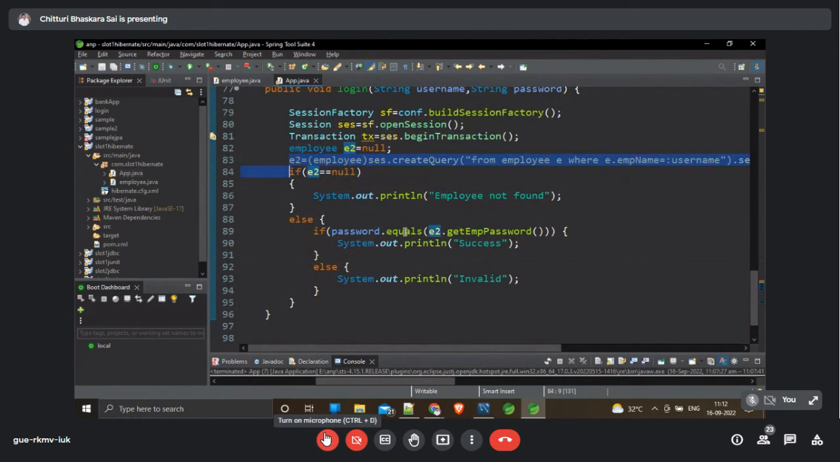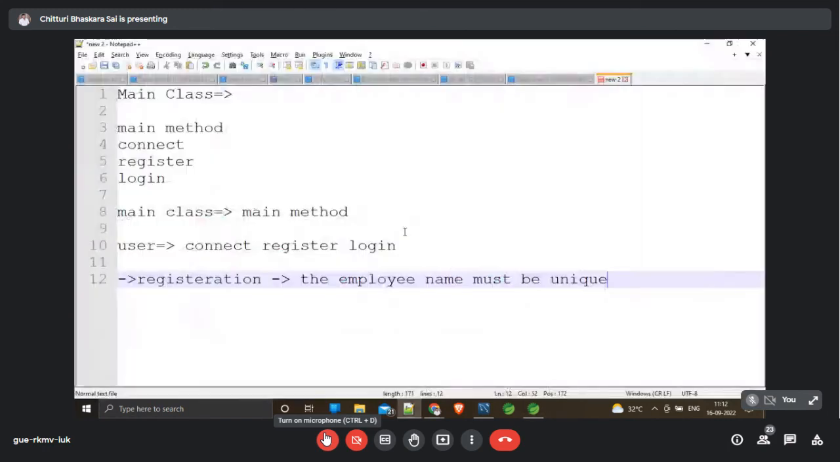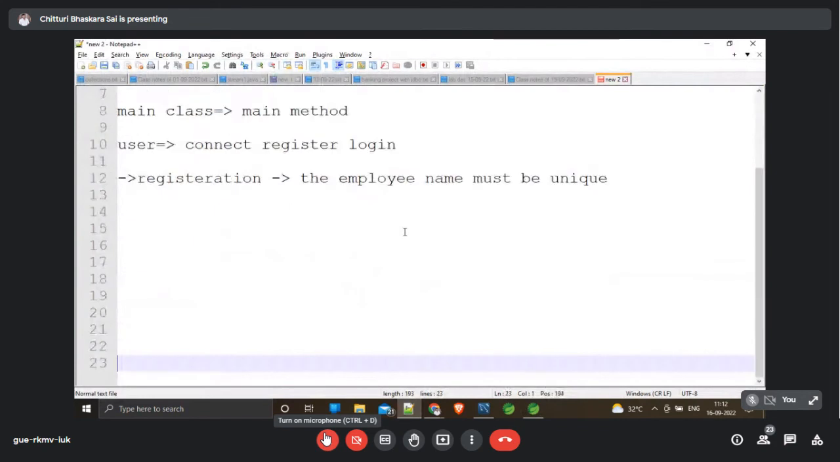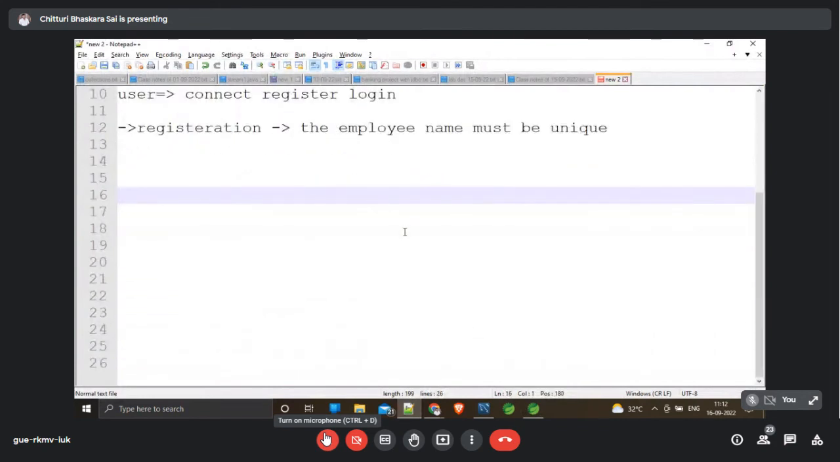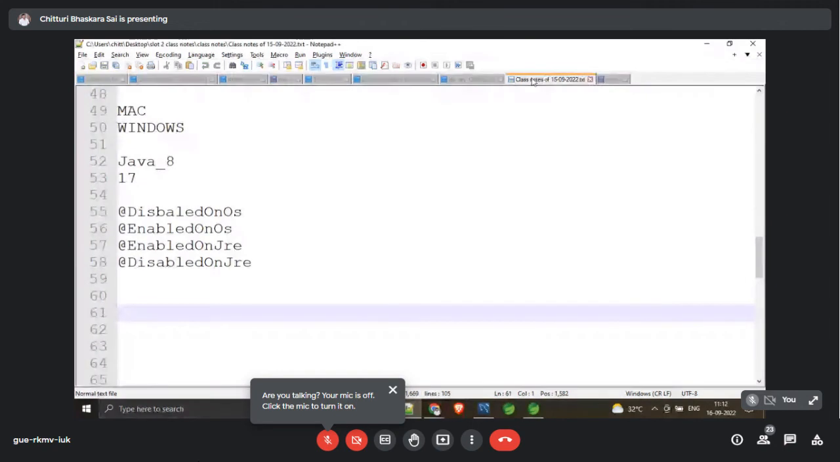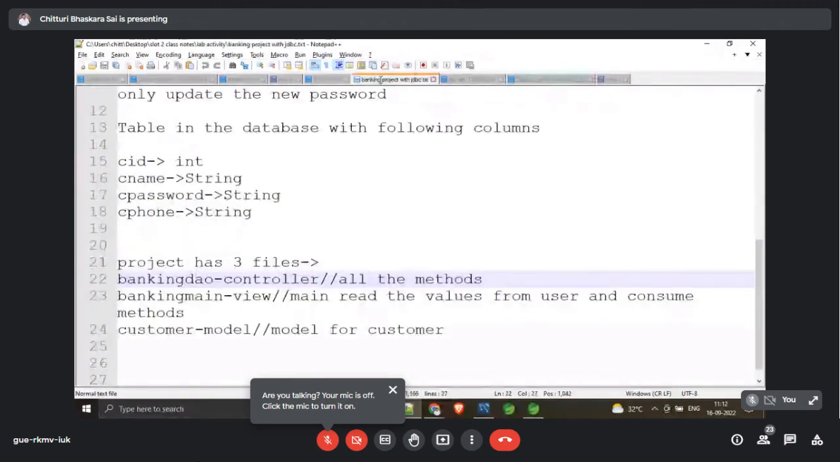So first we are creating a query. Actually, first we need to create a query by using the session object. I already told you. I think in the class notes you can find it. Where are the class notes? This is not it. I think I closed the class notes.